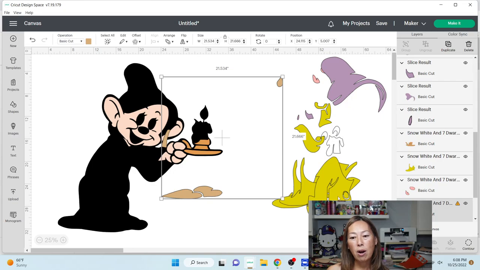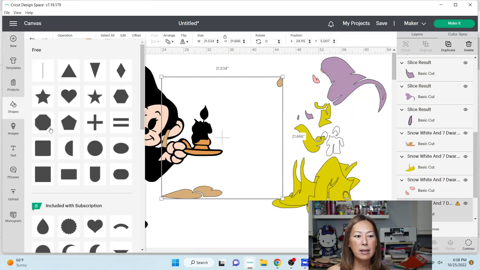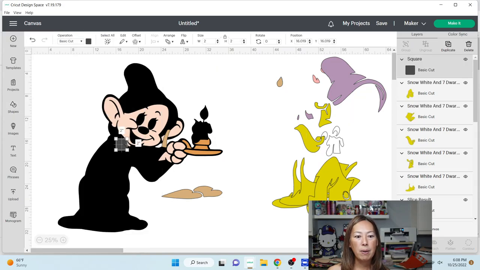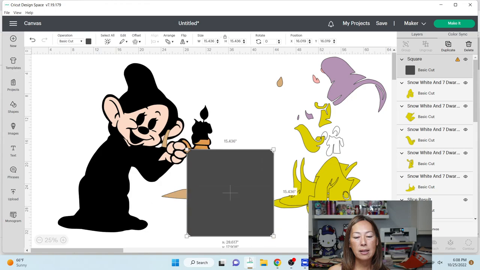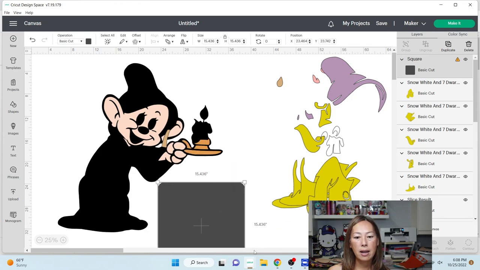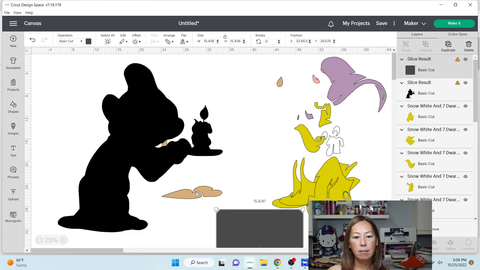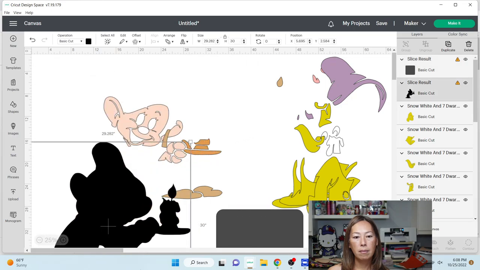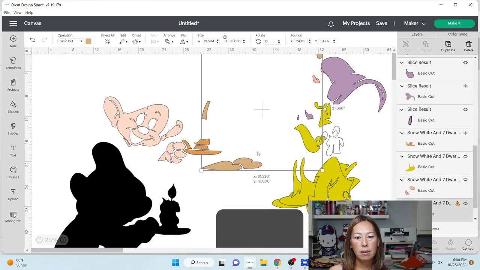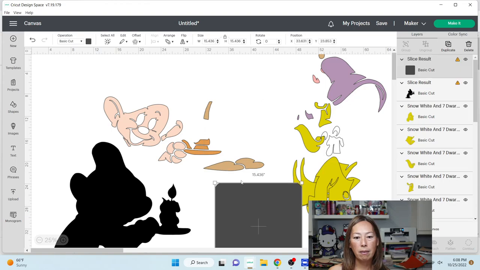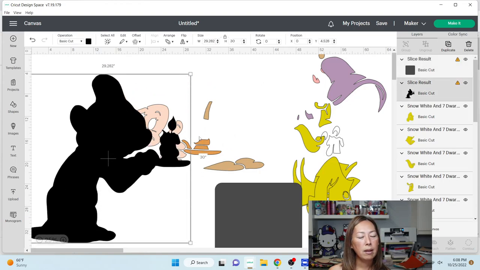The reason why we use contour for the tunic is because the pieces were so close together. This one will probably be easier to just slice. So I'm gonna get out a big piece like this and let's get his. Oops. Did it slice? What happened? It looked like it didn't slice.